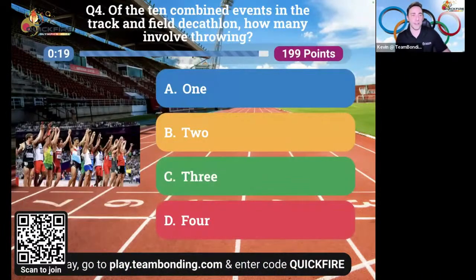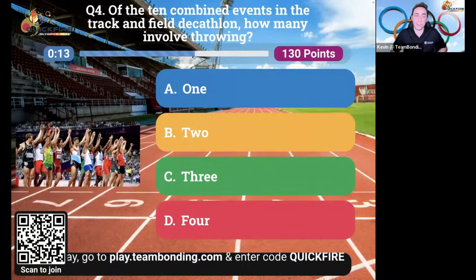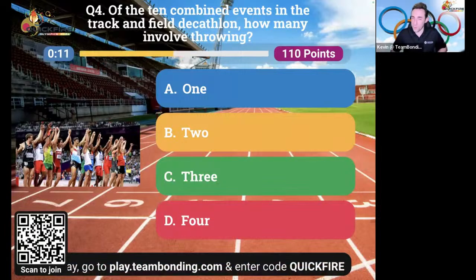Question number 4. Of the 10 combined events in the track and field decathlon, how many involve throwing? 1, 2, 3, or 4?